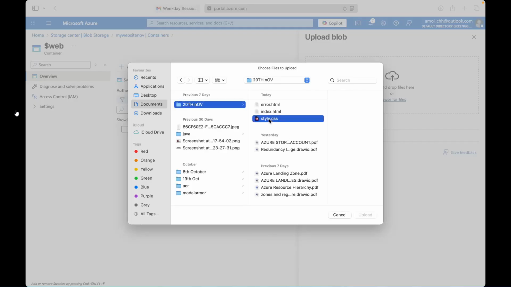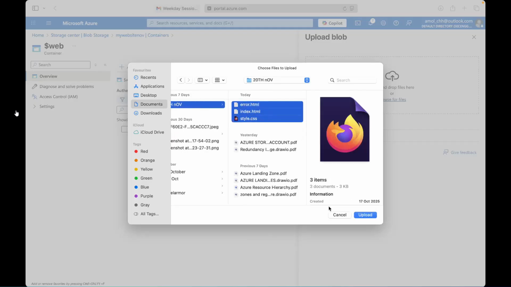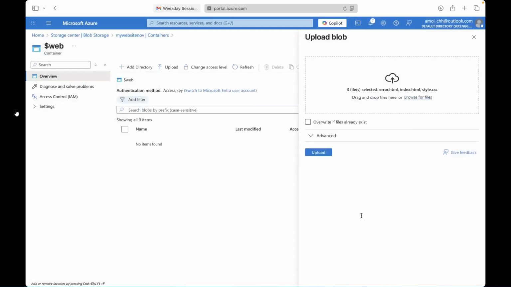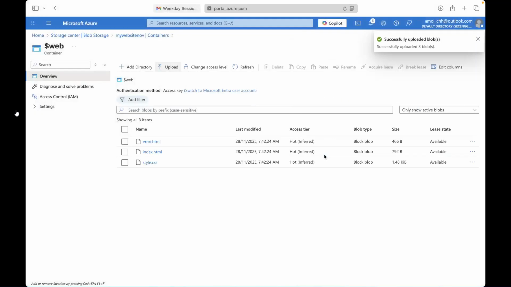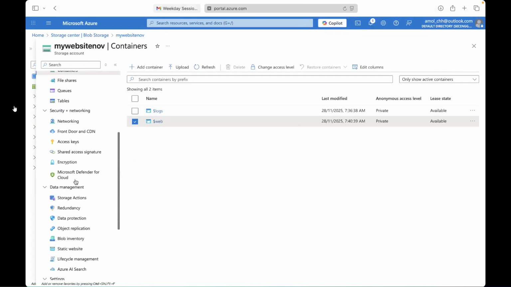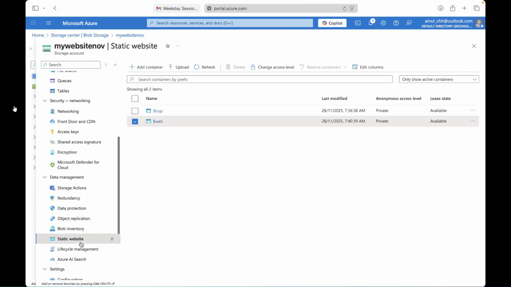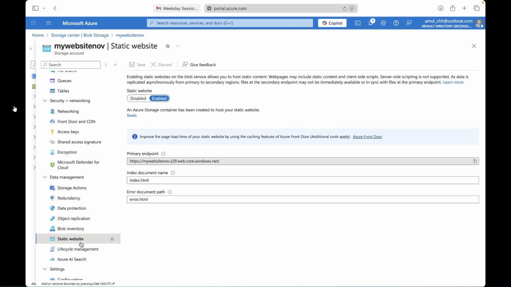So we'll select the documents from here: error.html, index.html, and style.css. We'll upload all three files. So you can see that the files have been uploaded. Now we'll go to our URL and we'll check if we are able to access this website from here. Okay, so let's go to your storage account and then static website.